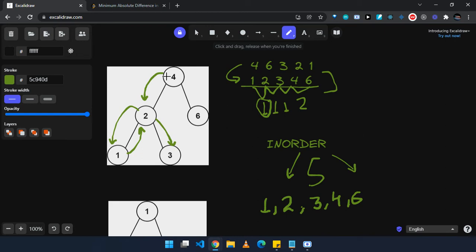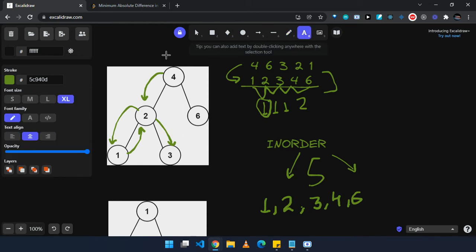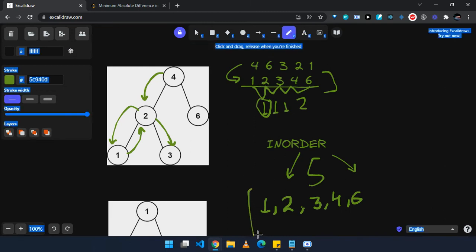So what we can say is, we can keep a value called previous. So we got the elements in sorted order. So how to compute the difference?